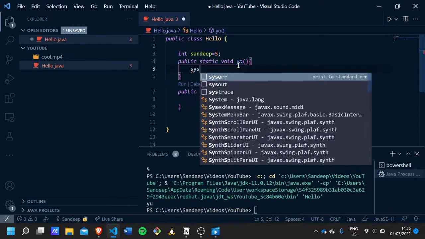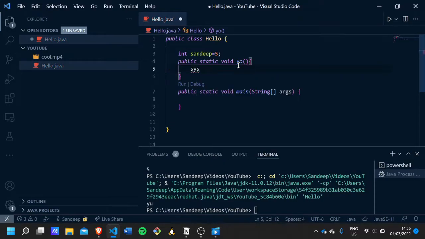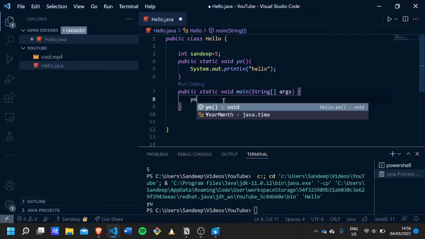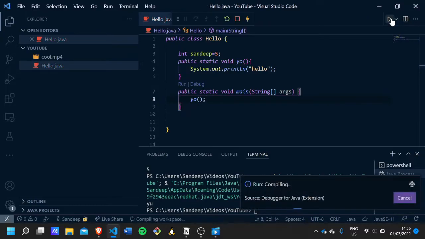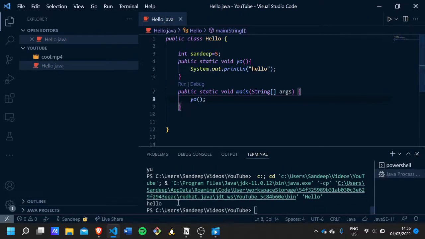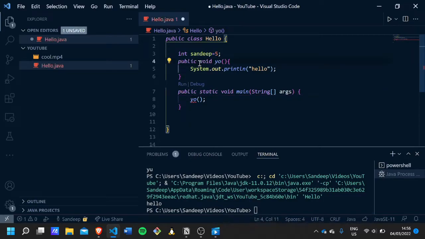And let's say the function is going to return hello. And now I'm just going to call the function inside the main function. So I'm just going to put yo with brackets and print that out. You can see hello is produced. But if we take out the static, it returns an error.